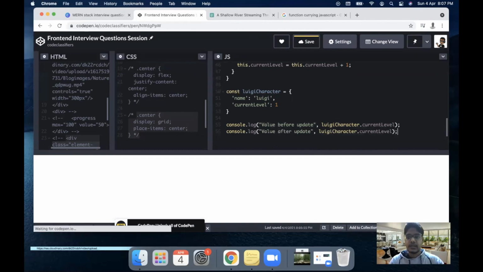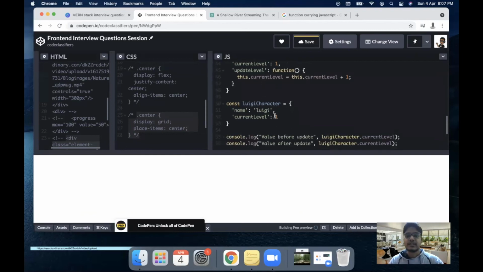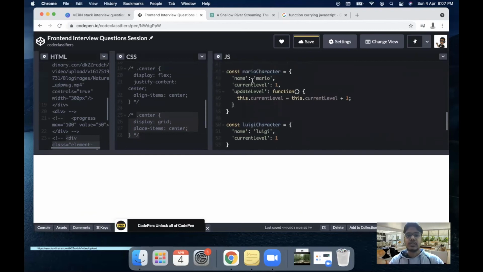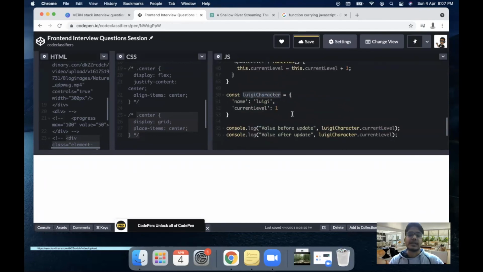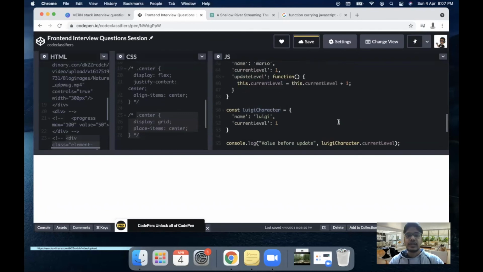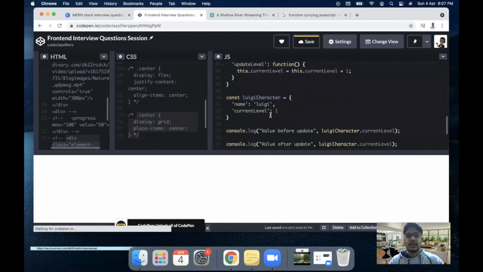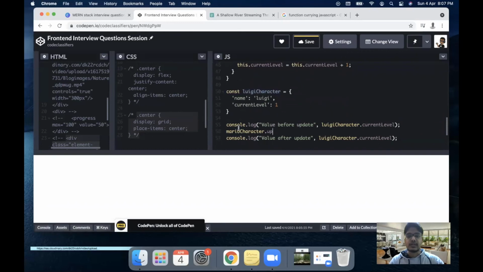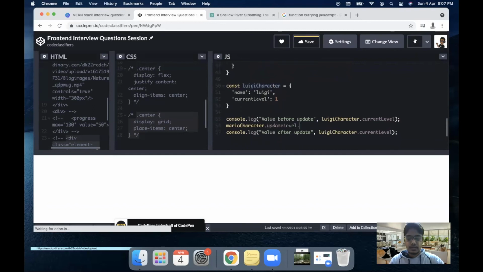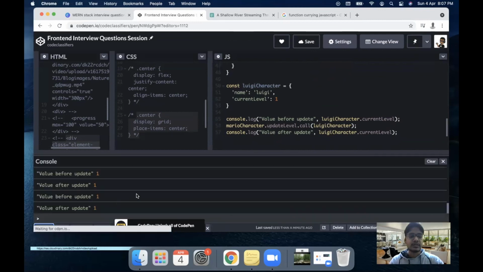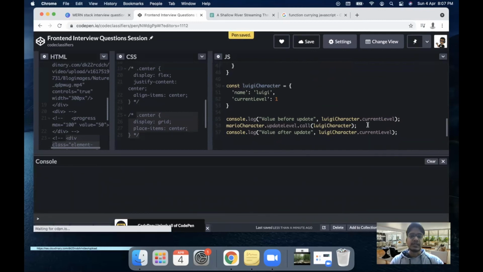Now, let's say I don't want to write this update level function again. That is, I want to use the update level function from the Mario character to update the level of the Luigi character as well. How do I do that? For that, what I can do is call the Mario character function using Mario character dot update level, and I can use the call keyword here instead of calling that function directly, and I can pass the Luigi character instance. Okay. Now if I go to my console, let me just clear the console and hit save.